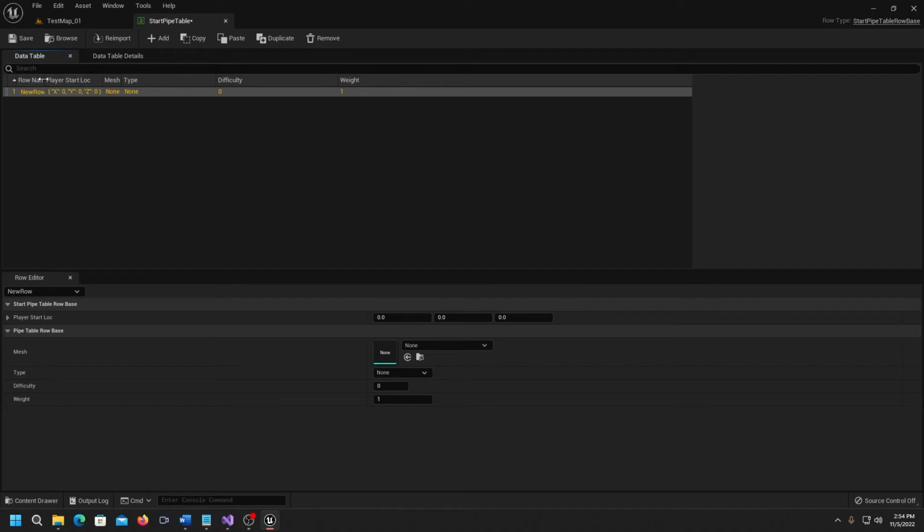And then, as you can see now, we get all of the things that we had from the original row base, which is the difficulty, the weight, the type, and the mesh. But we also get this player start location. So that's the specific data to this. So everything worked out as far as our parenting goes.